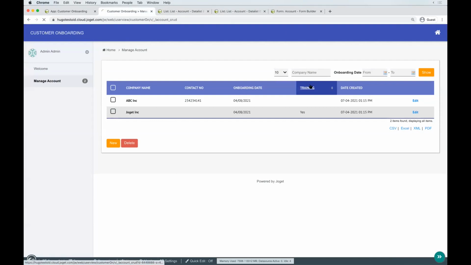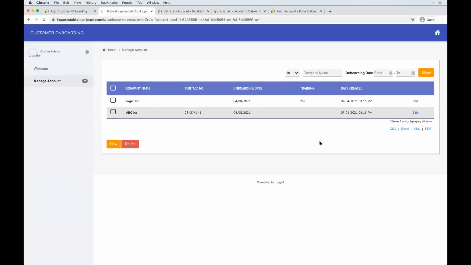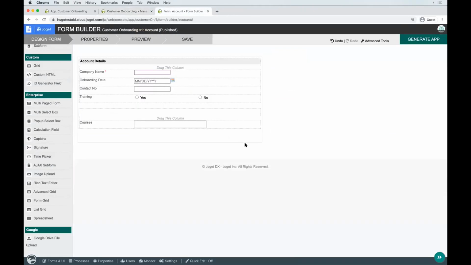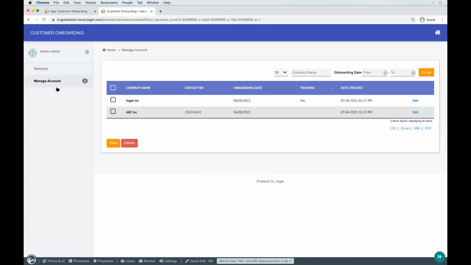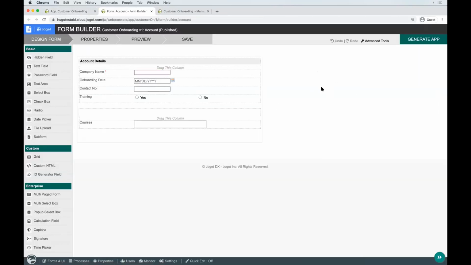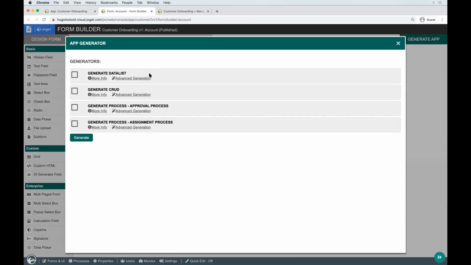Now it seems good, but can we add on, say, maybe an approval process? Sure, we can do that. An approval process rather than a CRUD data entry, right? Yep, you're using that term. So we can just get back to the form, make use of the app generator again, and click on approval process.